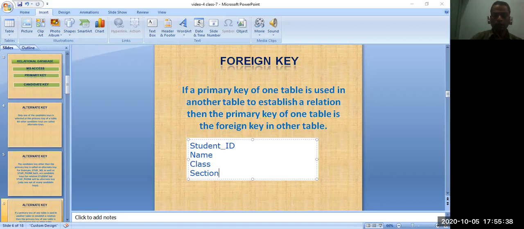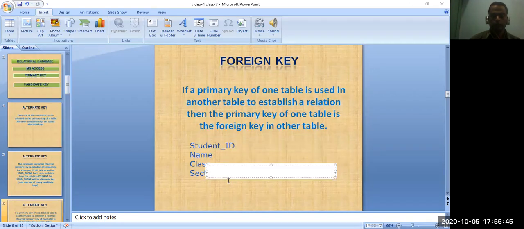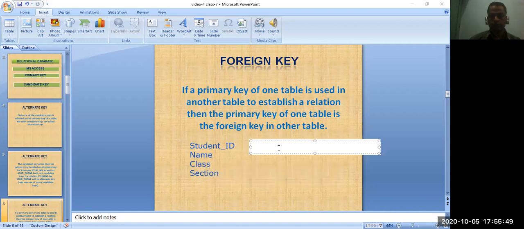Similarly, I'm going to create another table where we just want to store the attendance of a student. Here there is a student ID and attendance information. We are going to store the attendance date-wise, for a particular month.